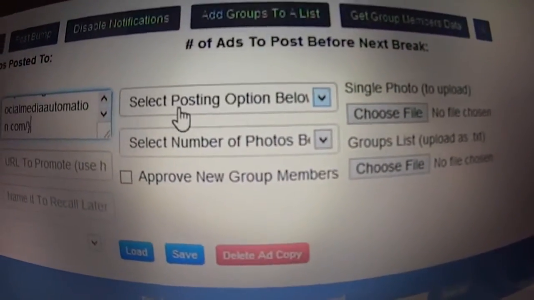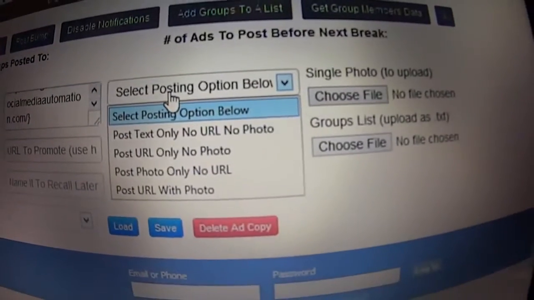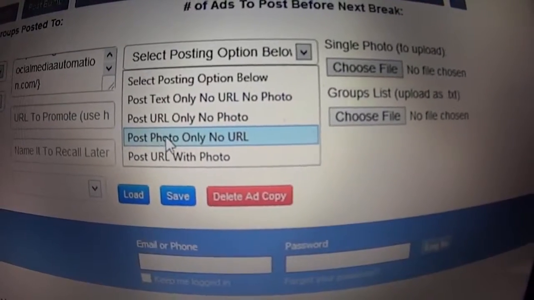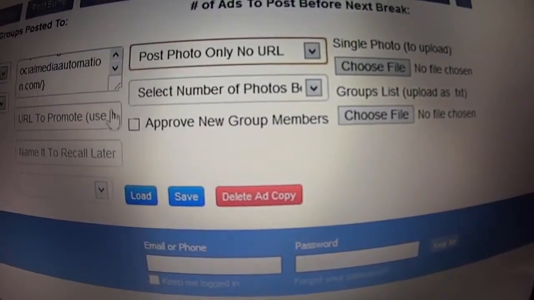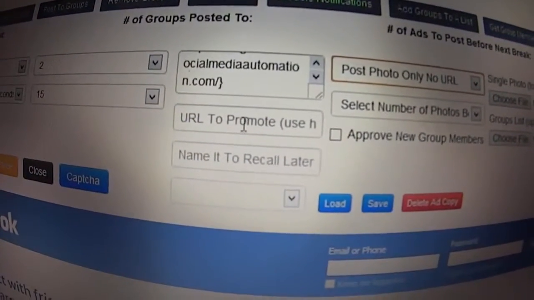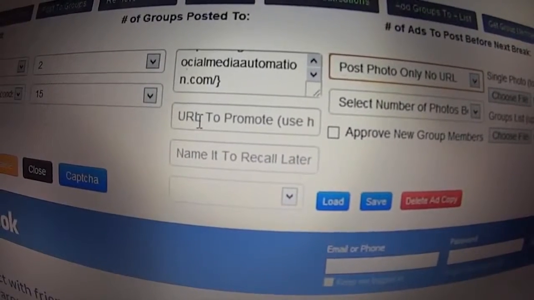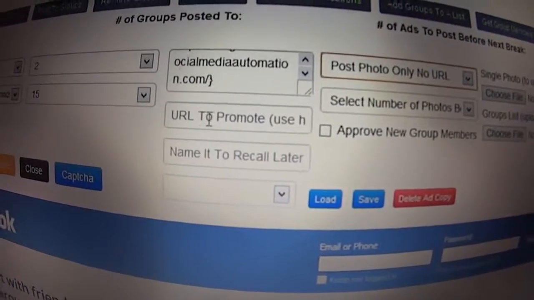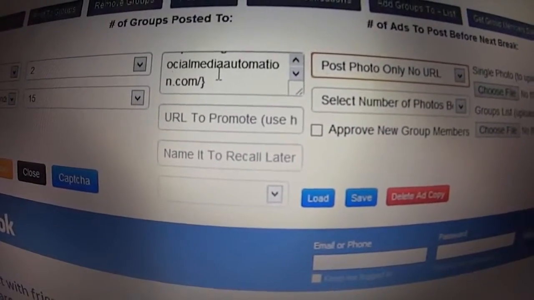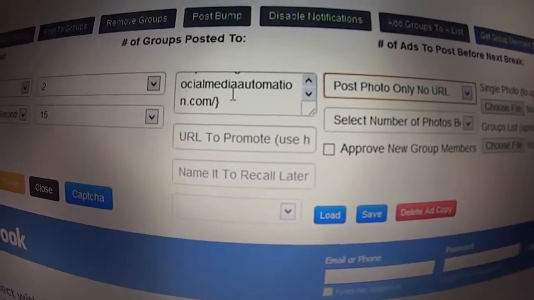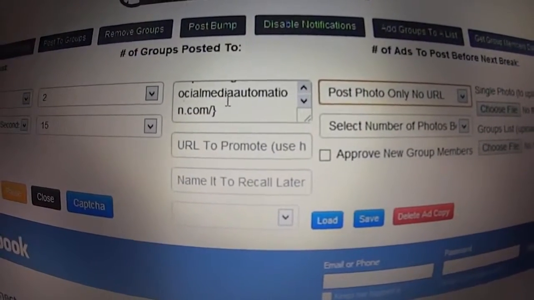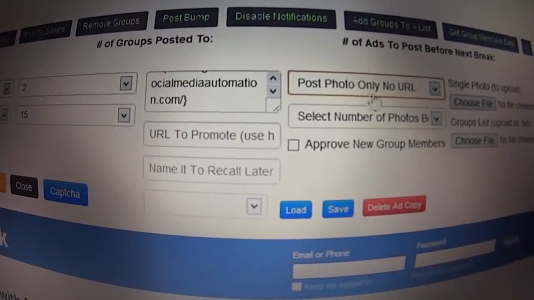So moving to the next field here, it says select your posting option below. Well, what I want to do, I actually want to post a photo only with no URL. This field right here gives you a way that you can post your website address to your company or whatever. But I really don't use this, because my marketing domain names are actually in my messages. So I really don't need that, since I automatically put them in my messages. I've already got that there, and I definitely want to do a picture.